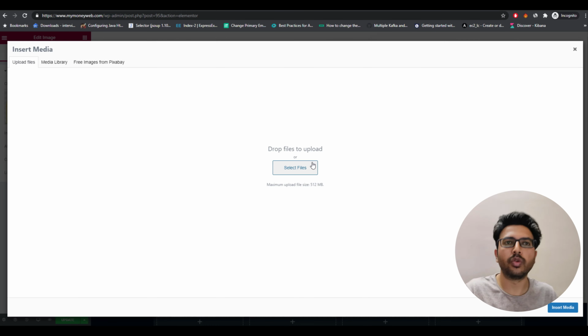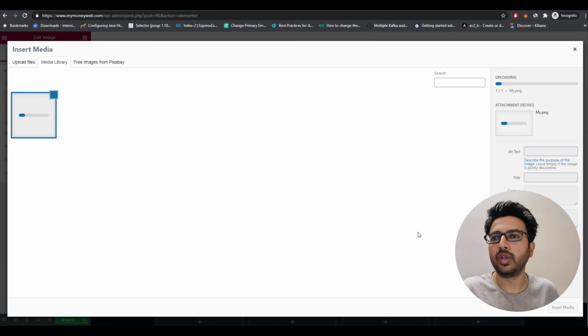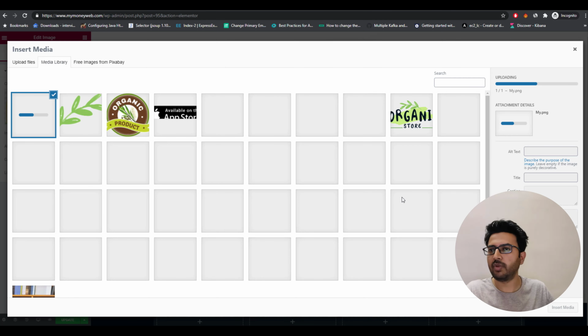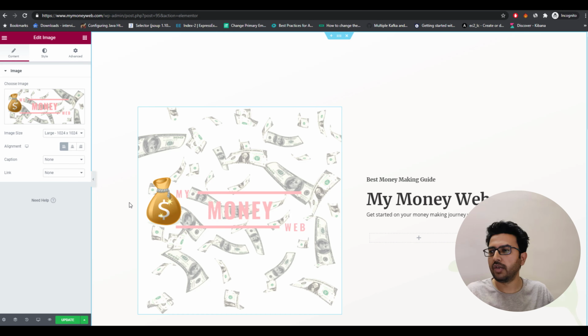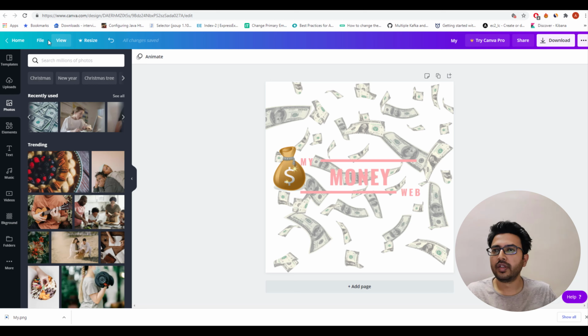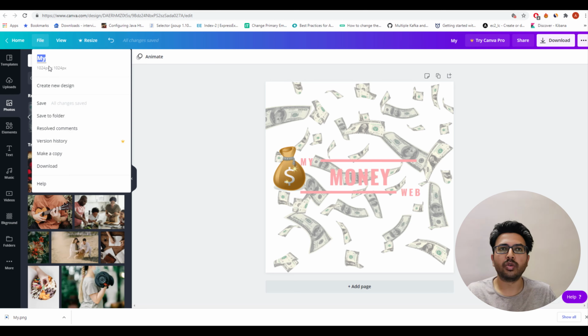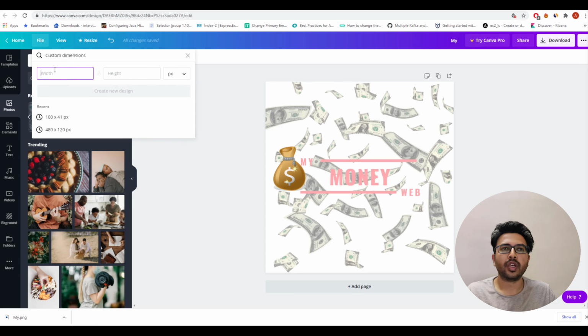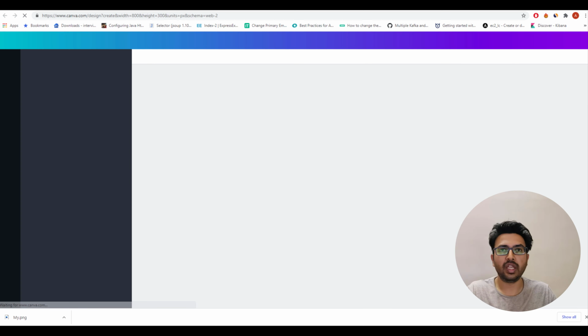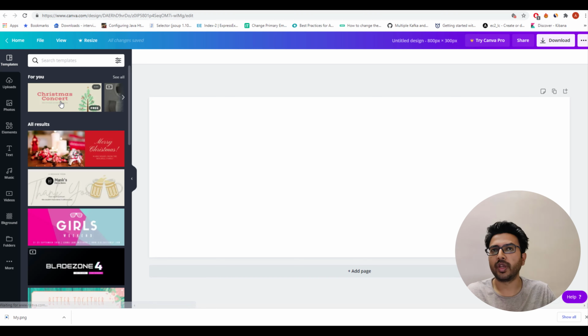Elementor, and then we are going to choose image. We are going to select file. We are going to paste file, and it's uploading. Okay, and we are going to select insert media. Instead of this, let's try to create a new size. Let's put it as custom dimensions, let's put it at 800 width, and height should be 300. Yeah, okay. And we are going to use the same one.